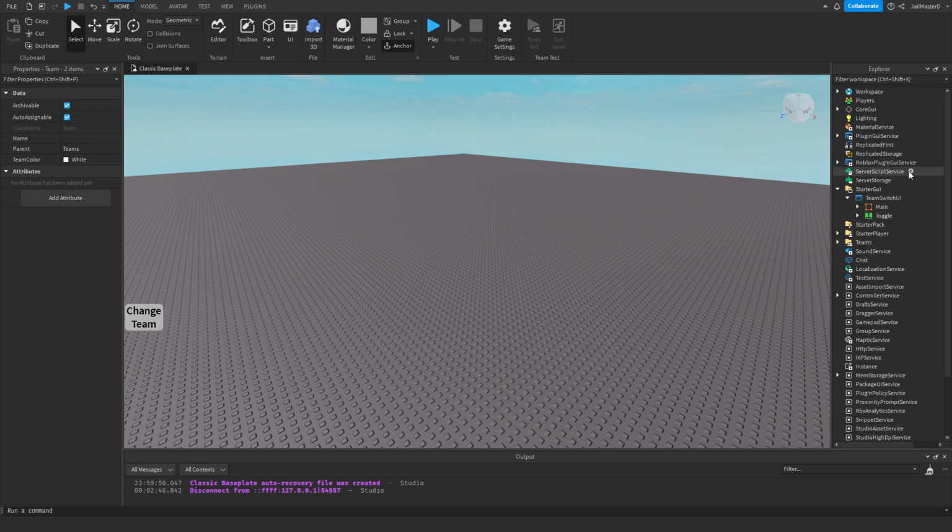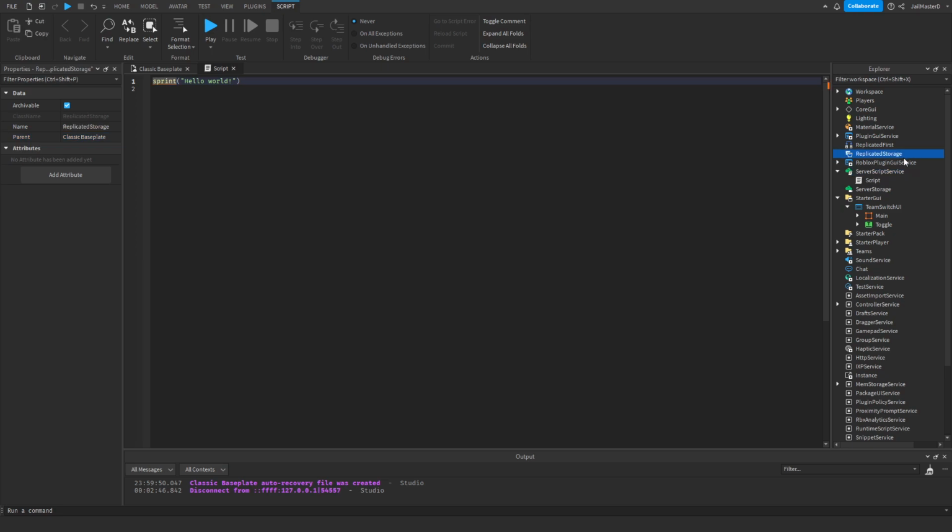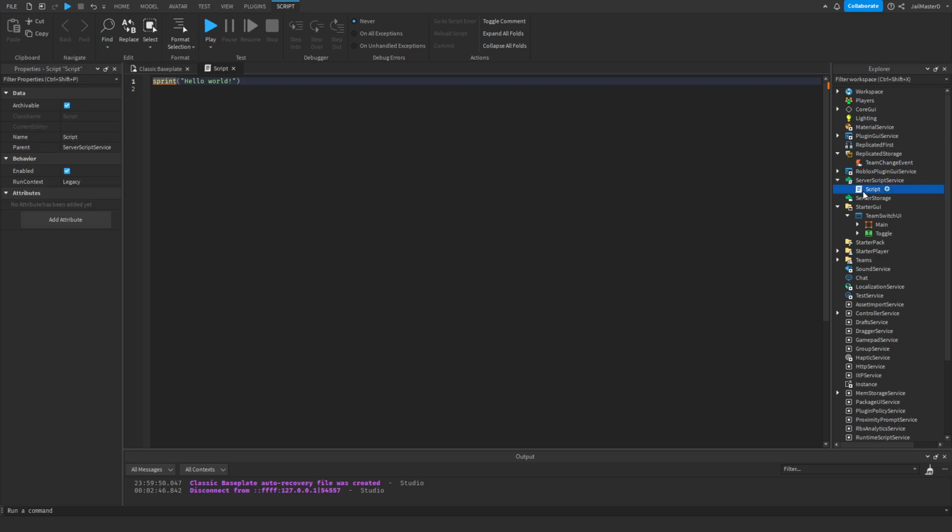Then create a script in ServerScriptService and a remote event in ReplicatedStorage. Call this remote event TeamChangeEvent, and the script TeamChange.